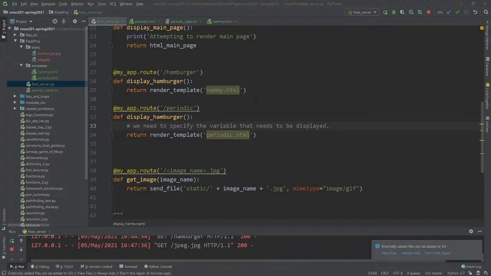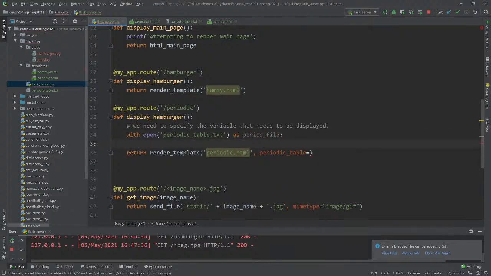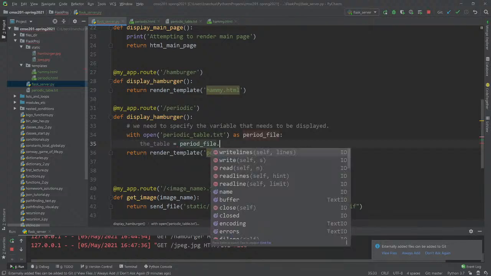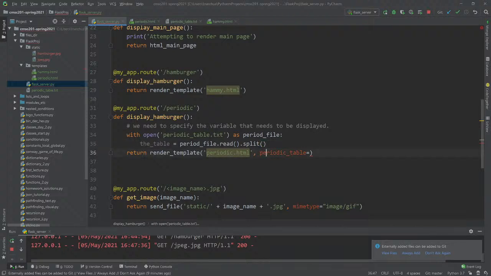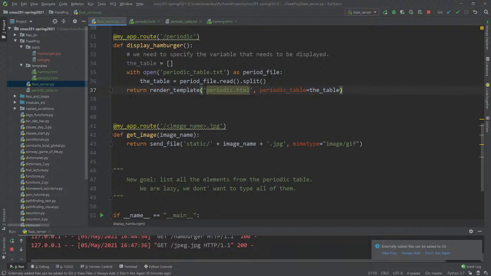So here we're going to say periodic table equals what? First we have to do open, and maybe I'll use the with command now because we're past the point of caring. Periodic table.text as periodic file. And then what do we say? I guess we can say the table is equal to periodic file dot read dot split. I think that's the easiest way to do it. That way we'll have something if it doesn't go. And then we'll say the table, right? Oops.